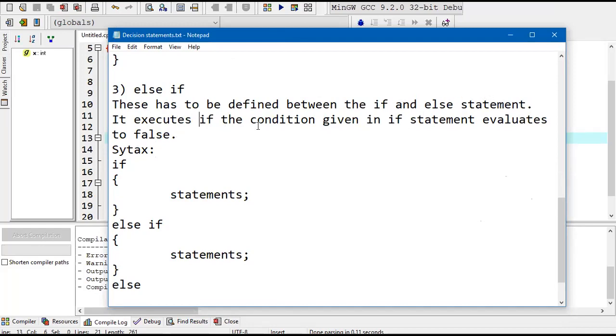It executes if the condition given in the if statement evaluates to false, right? If the condition given in the if statement evaluates to false, then the else if statement will be executed. So let's work with it.